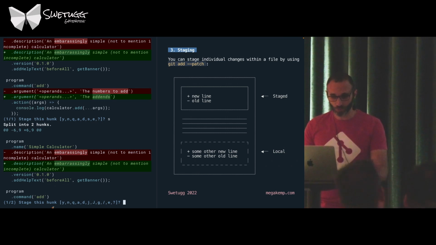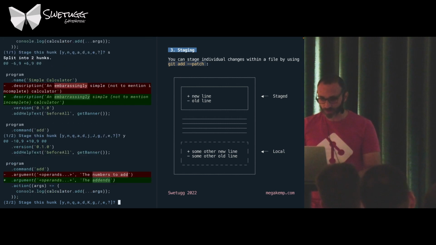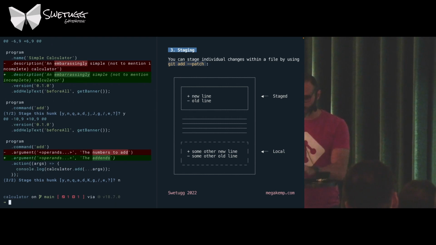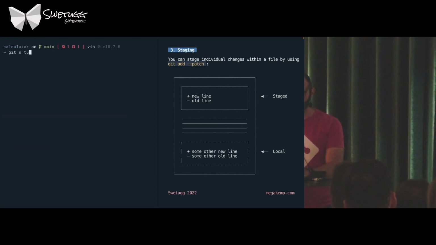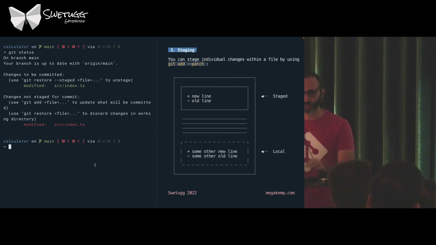And then I get the same question. Do you want to stage this one out of two? And then you say yes with Y. Well, do you want to stage this one? And then you say no. And now I've done a so-called patch commit where the same file is simultaneously staged and unstaged. Okay, so I staged just one part of it.